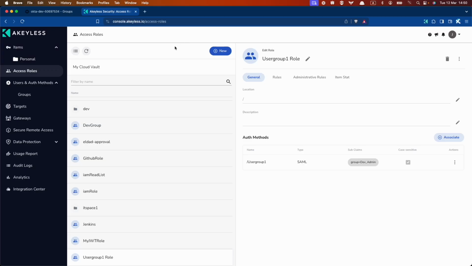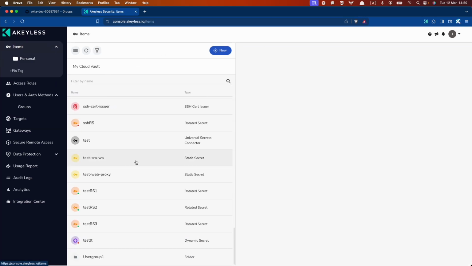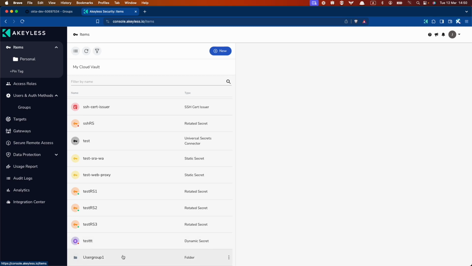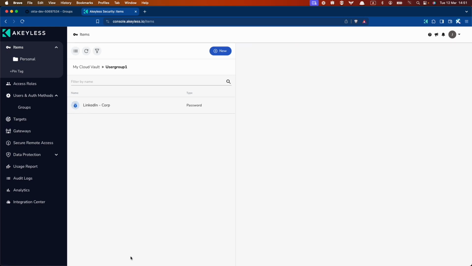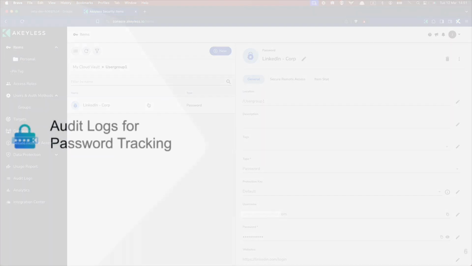If we go back to the account and I click on items, we can see the user group 1 folder was created. Now, if there was a user group 1 folder and you imported something new into there, it wouldn't create a folder, but in this case, it created the folder for us because we never had a folder called user group 1 in the account. And we see that there is a password which was imported from that CSV file we had earlier, and that's the LinkedIn password for the company.